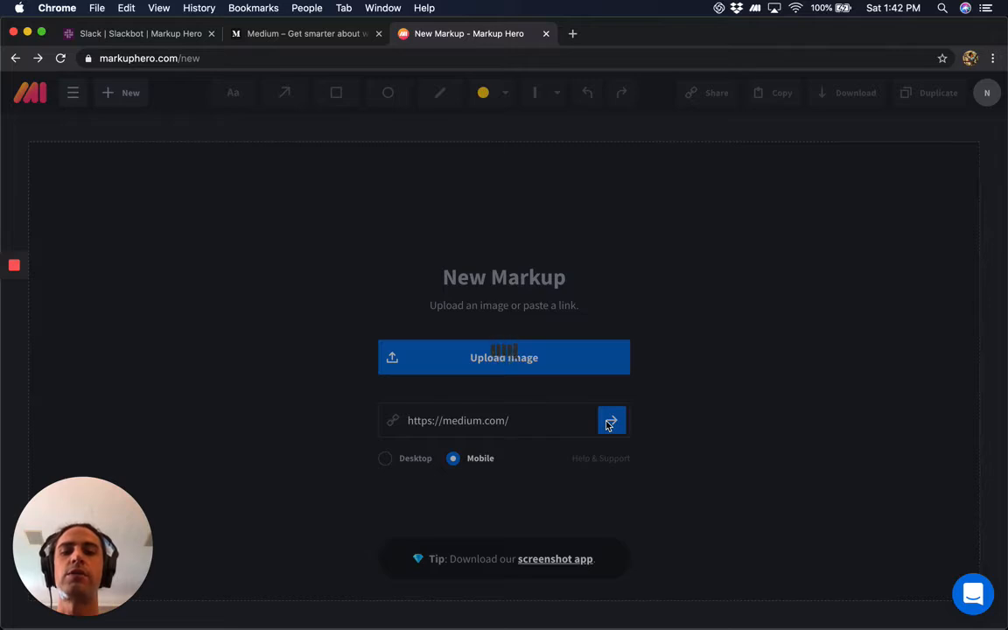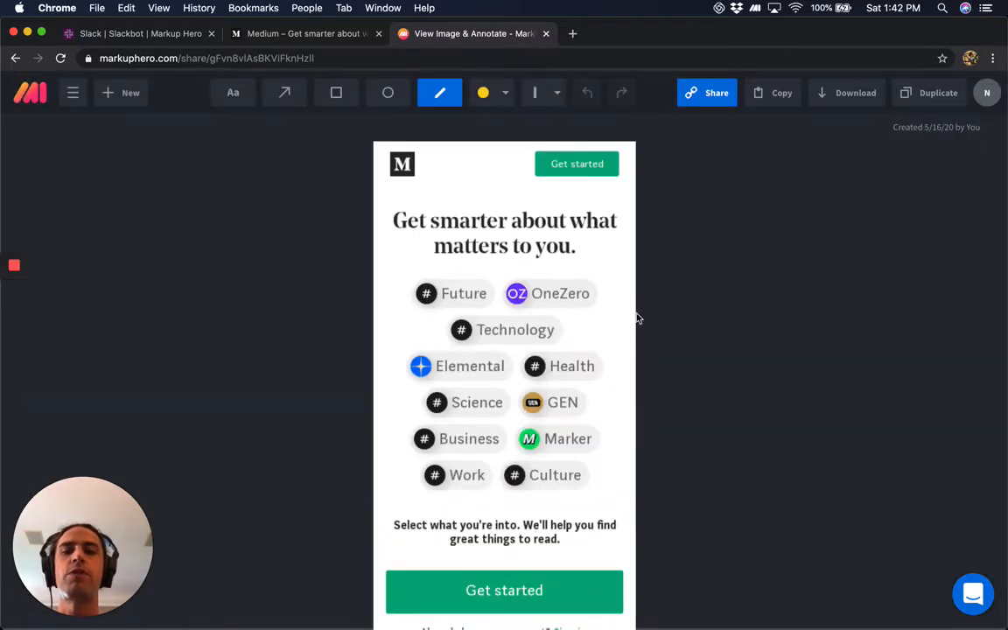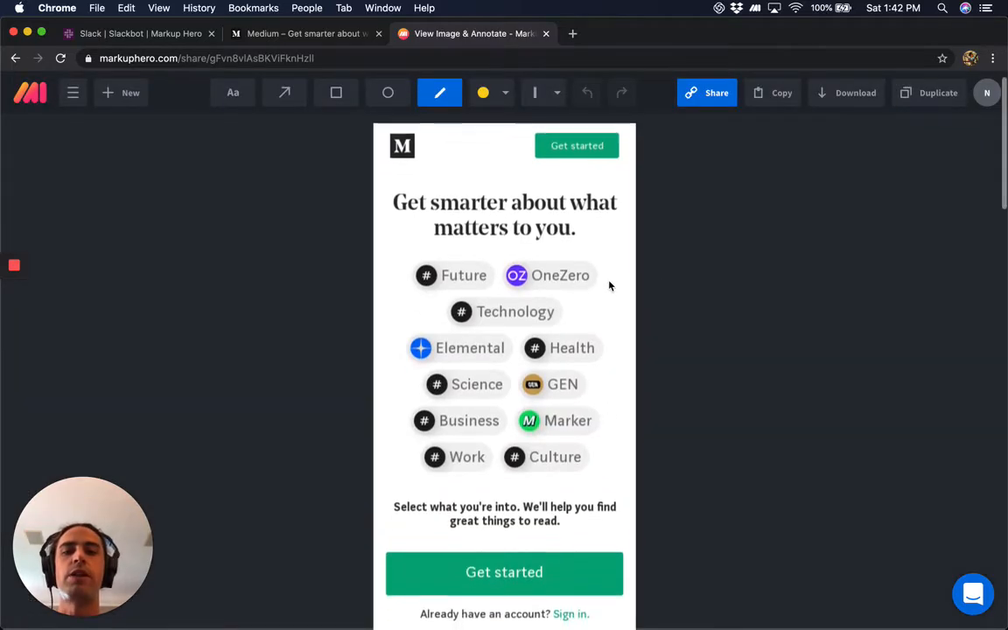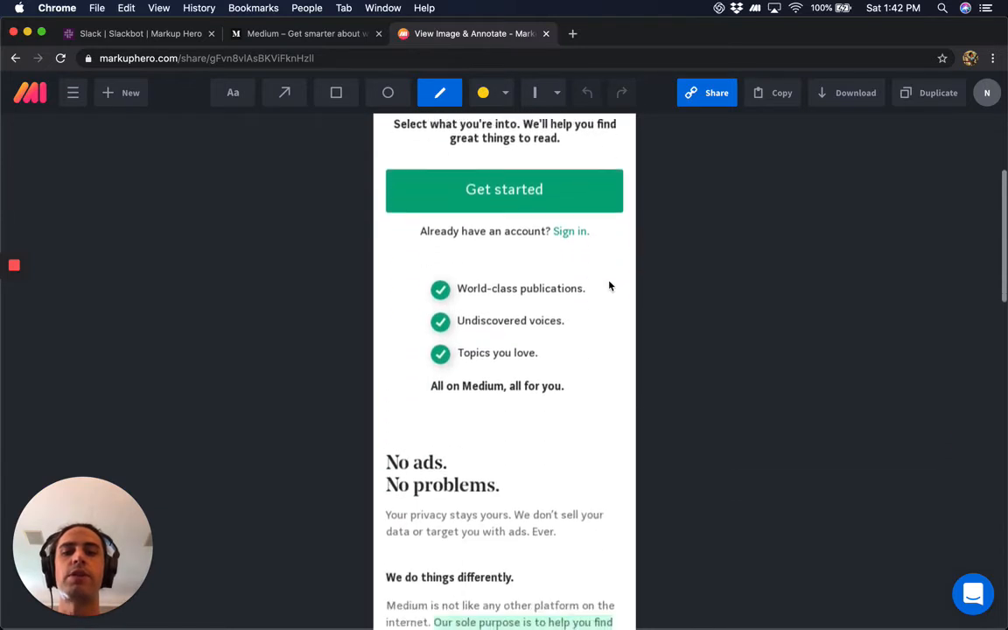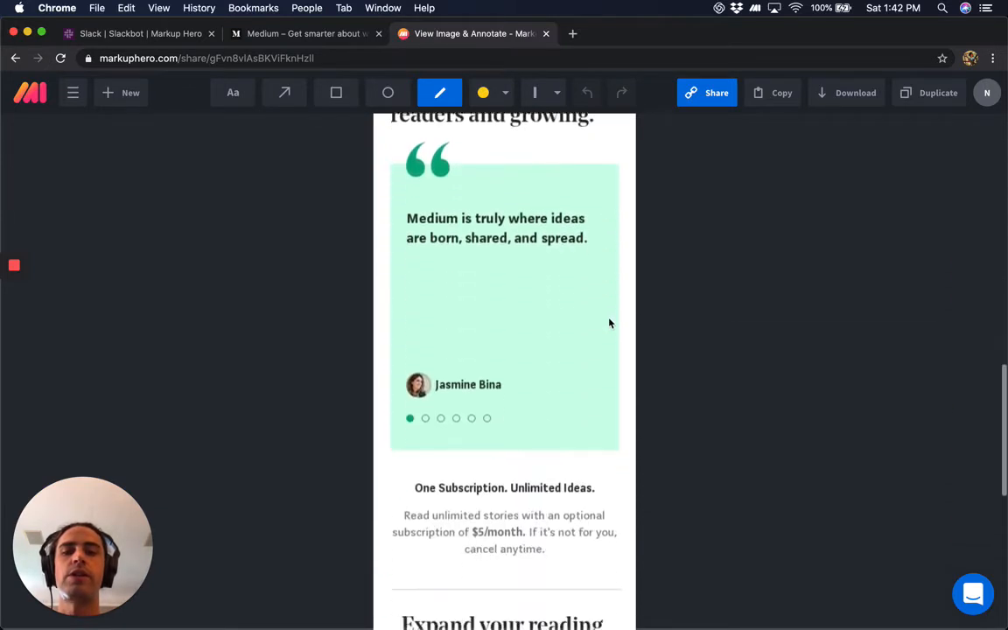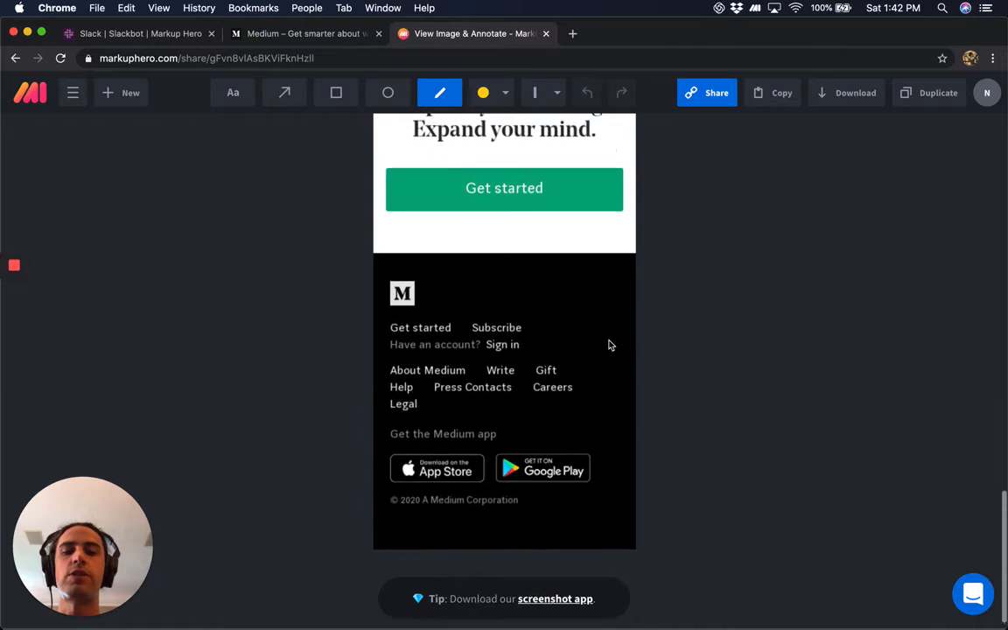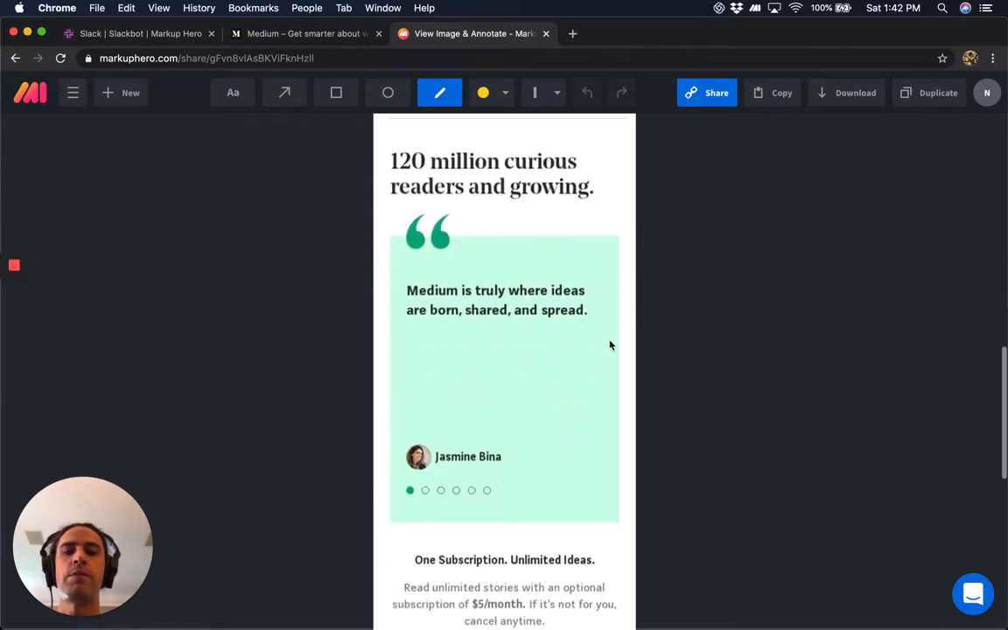This is going to take a full screenshot of the mobile view of medium.com. So here you can see, here's an image screenshot of the full thing, which is super handy. And I'm going to add a quick little annotation here to give notes back to someone.